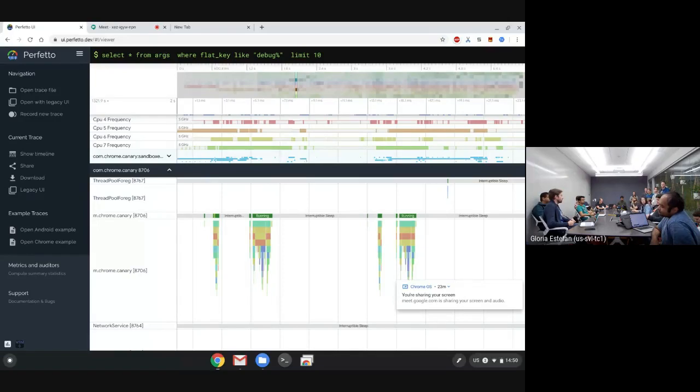Are there trace events for this is visible, this is not visible anymore? Yeah, there are async events for this. You have to have enabled the right category, I guess.